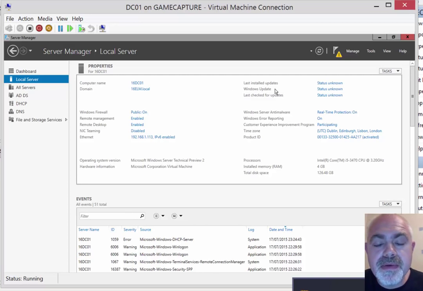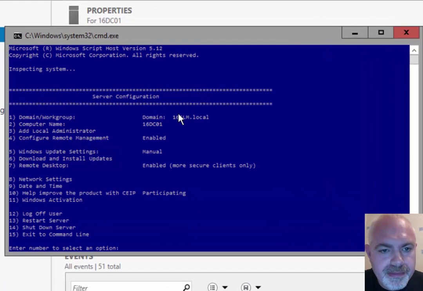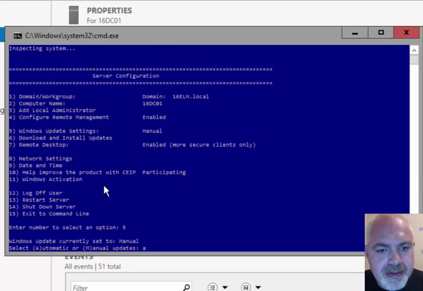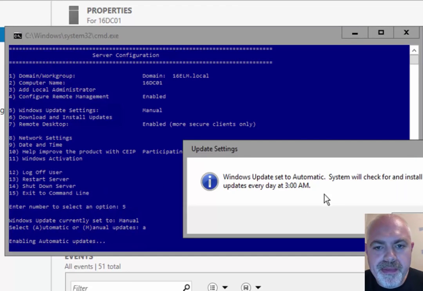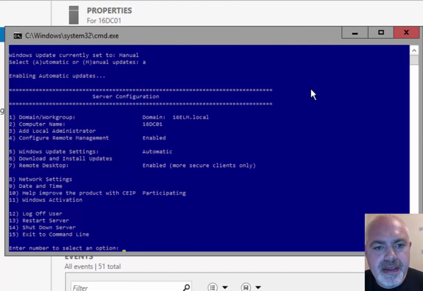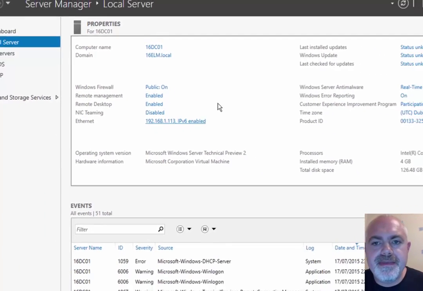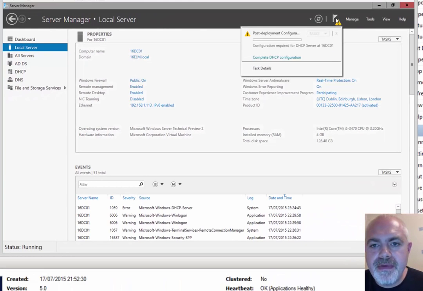So the one thing as well, what we'll do is we'll enable Windows Update, which also brings a command box. So it's one thing that we forgot to do before. So we set option 5, and we set to automatic, so press A. Enable automatic updates. Yep, fine. Okay, and then exit that, so 15. Okay, so what have we got left?